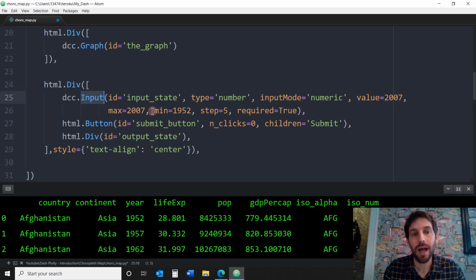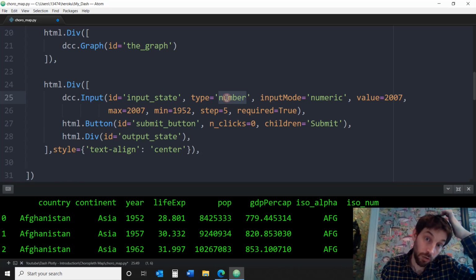All right, so ID, we're going to call it input state, just so I remember that later on. That's easier for me to remember. Type is going to be number. It could be text, it could be string, it could be list. Here we're going to type in the number because we're going to do years.